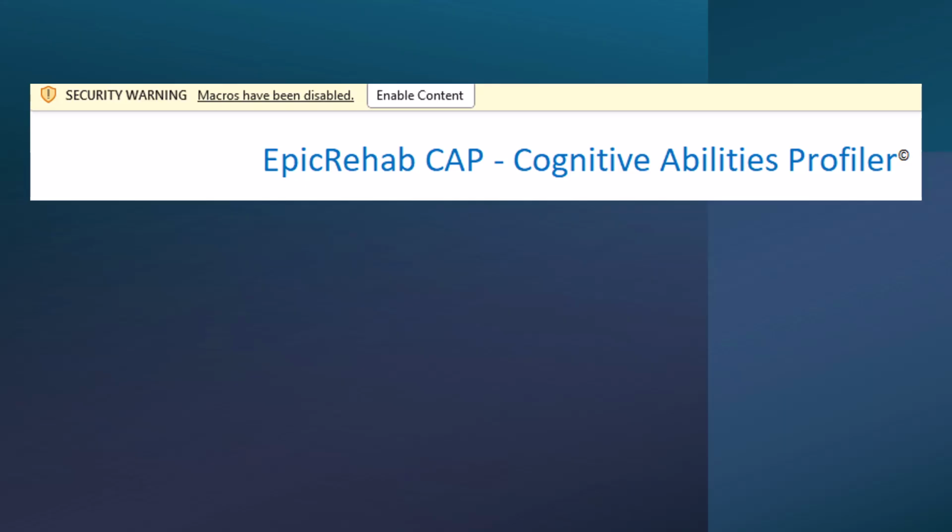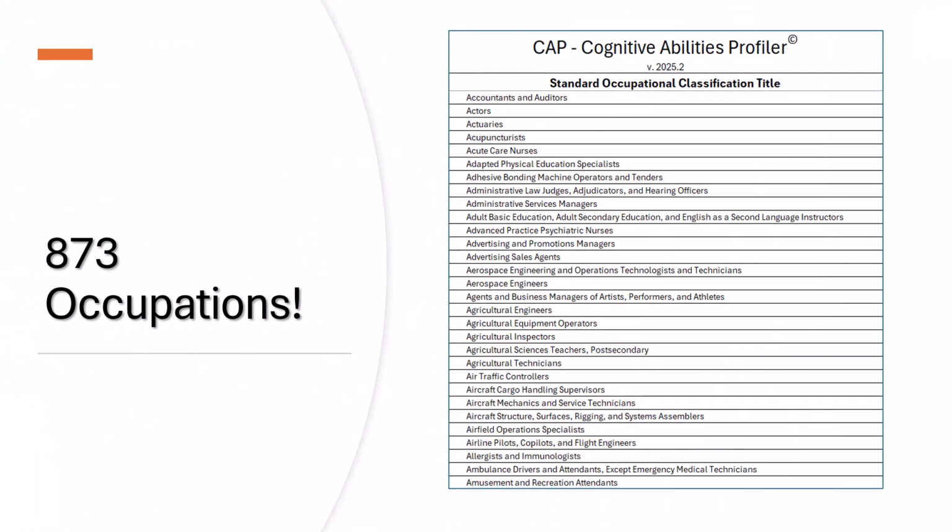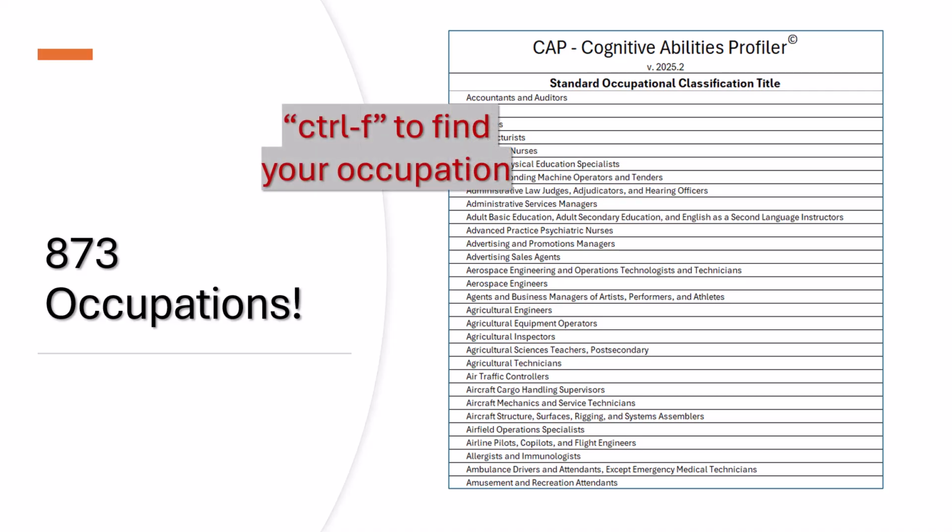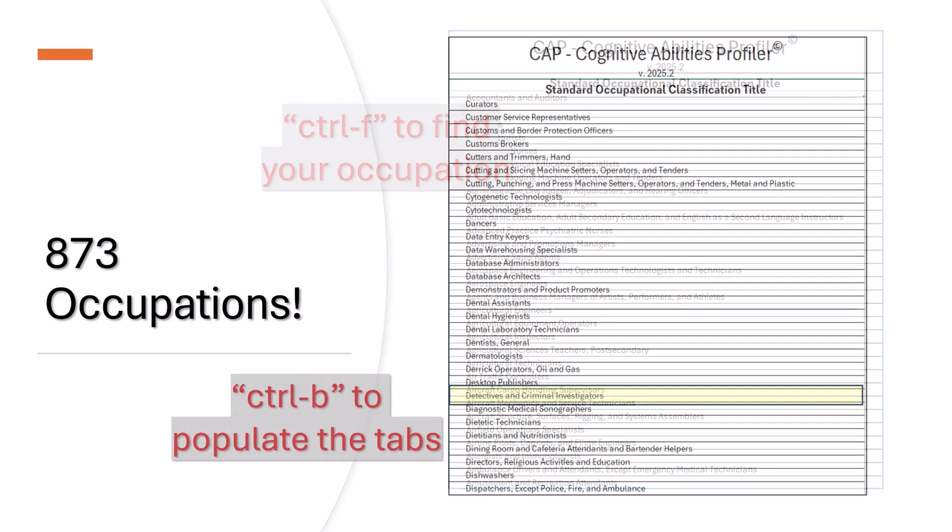Next, go to the Occupations menu tab to select the occupation that you want to profile. There are 873 occupations alphabetized on this tab that you can select from. Rather than paging through all those occupations, you can use the Excel Find function. To do this, you click Ctrl F and put in part of the name of the occupation. As an example, we used this approach to find the Detectives and Criminal Investigators occupation.